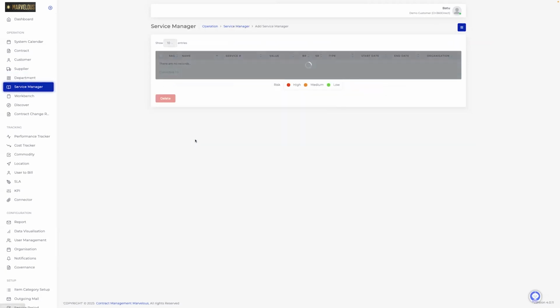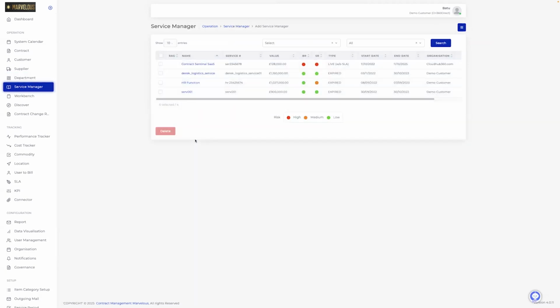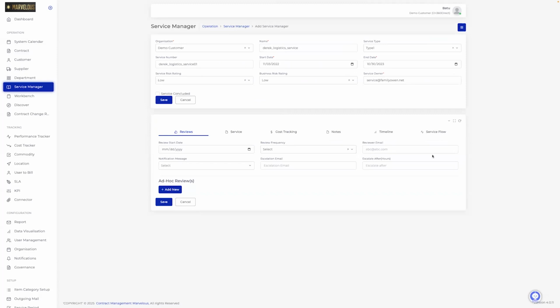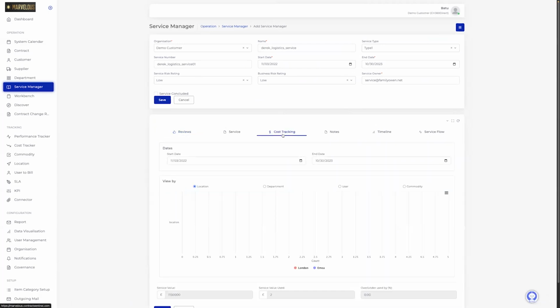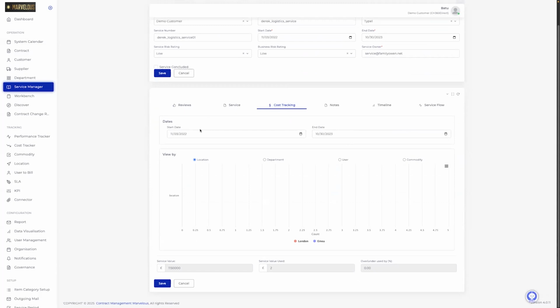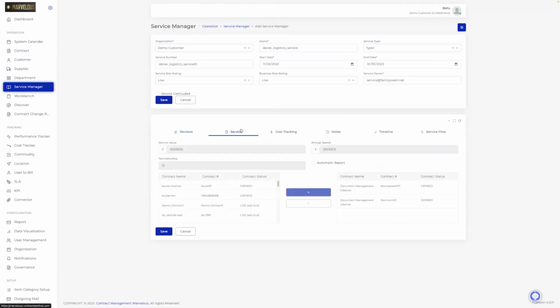All right, so let's talk about Service Manager. As you can see, these are the services that we can run in our business. So I can come in and look at the specific services. Let's look at this one, for example. Let's go with this second one. Under the details, you can see the service number, right? So let's go back to cost tracking. Here we go. Under here, you can see the service number, right?